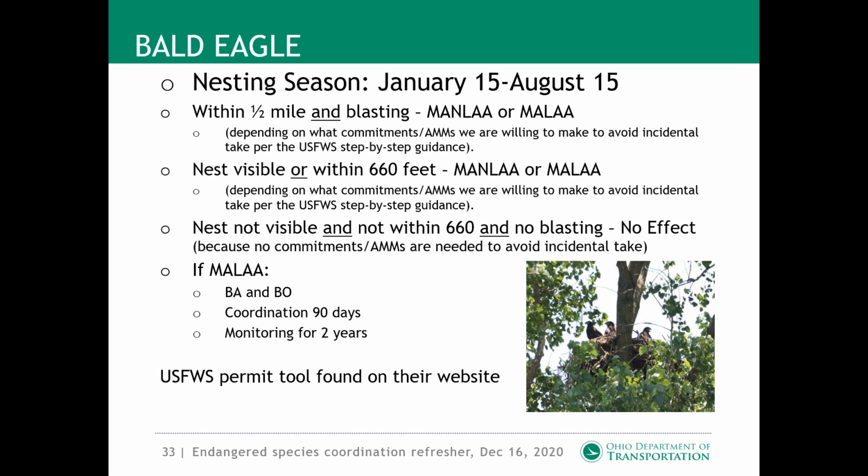The nesting season is January 15th through August 15th. So if we can work outside of those dates, that's great. We just had a project like this in Hancock County. They did a wonderful job, and the birds came back. You can see a picture of them right there.